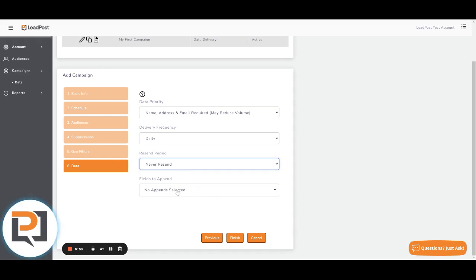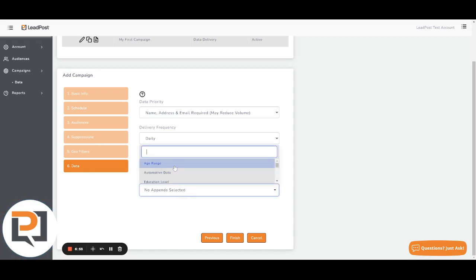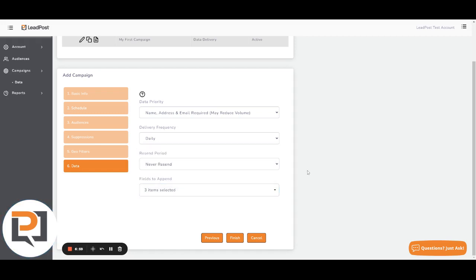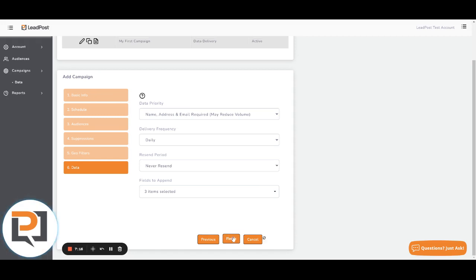The final option, completely optional, is appends. So we do have the ability to append demographic data to that record, which could be useful for filtering or segmentation in your marketing efforts. It should be noted that the field appends do cost an additional amount per successful append. Once you're done making your changes, whether you're adding a campaign or editing, you always click the Finish button, and that'll save those changes.